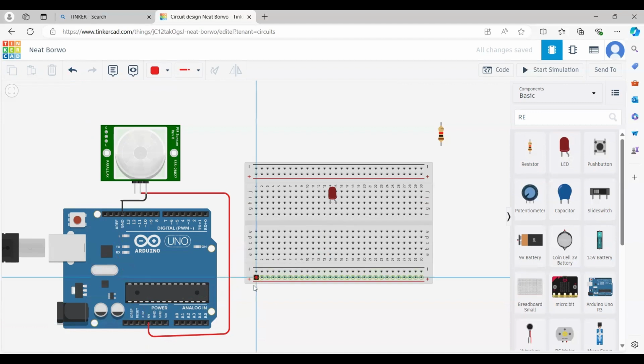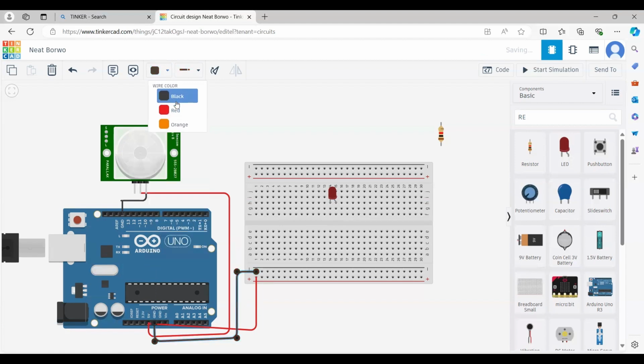Just bringing it. And then the negative side, I am bringing it down and giving it to the ground, making the color black to indicate it as a ground connection.